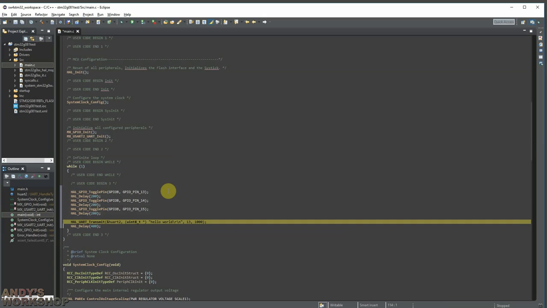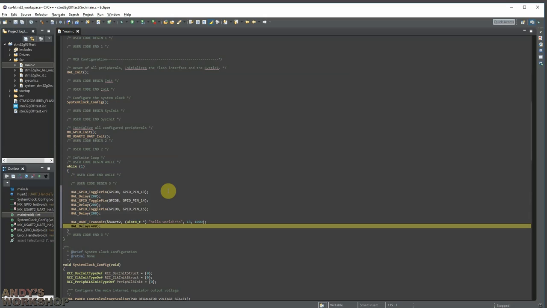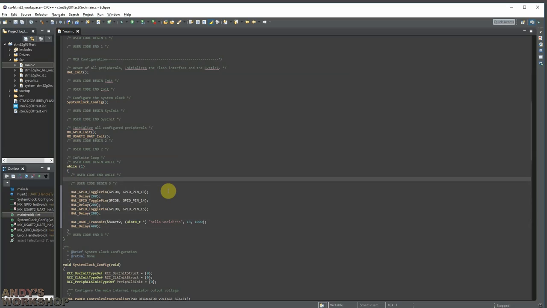And after the delay, we transmit 13 bytes, hello world, including the line terminator, to the UART, delay for a further 400 millis and go back and do it all over again forever. So it's basically a cycle of 1 second during which the LEDs will flash and we'll get something out of the UART, hopefully. So save that.